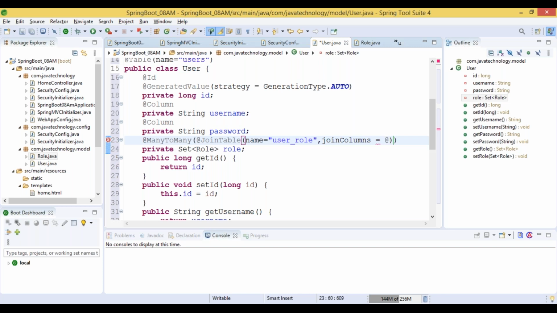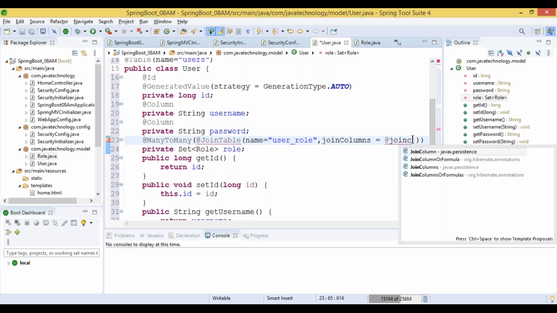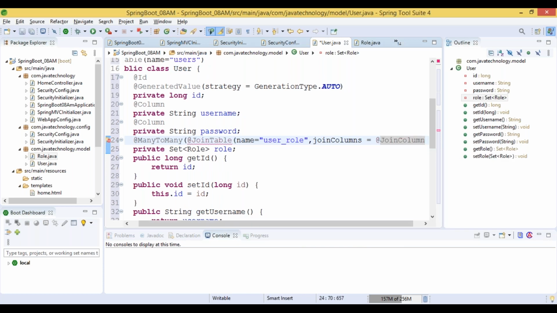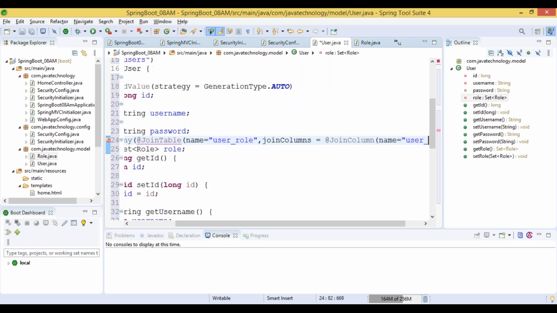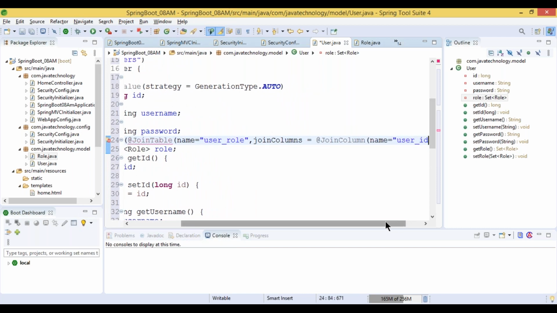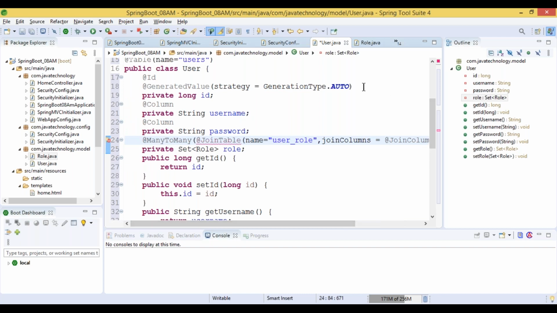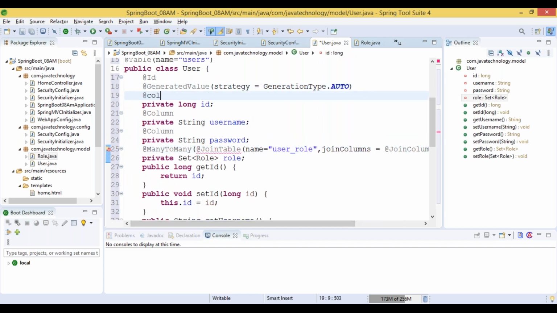After the join column, we need to provide what column we are going to join. We have an annotation called JoinColumn. Using the join column, the name we need to provide is user underscore ID. So on top of the ID, provide @Column with name equal to user underscore ID.